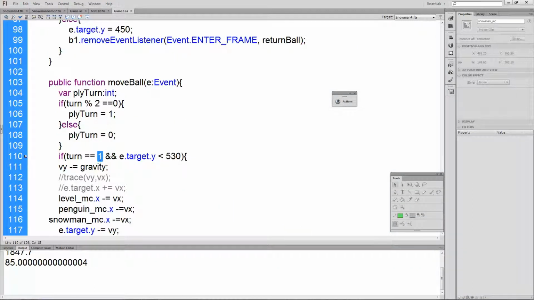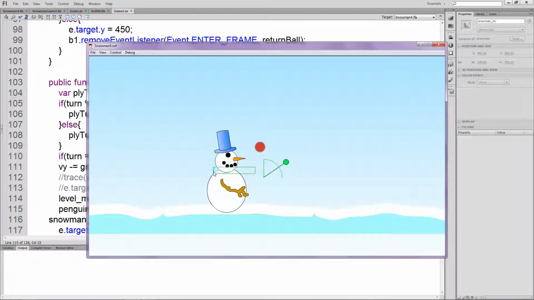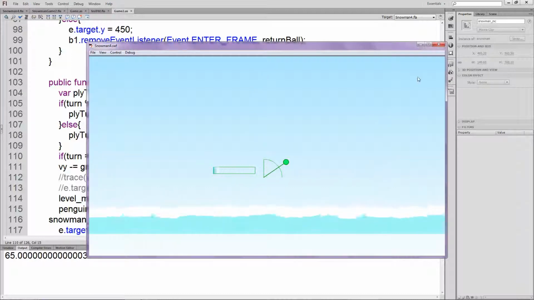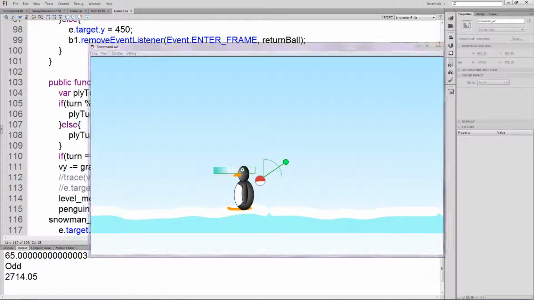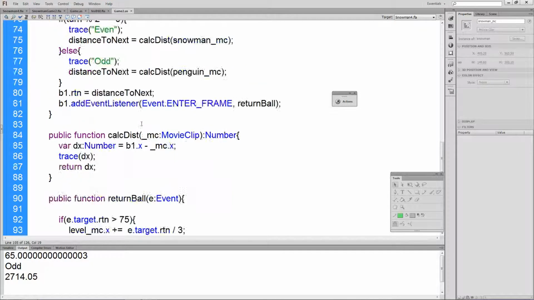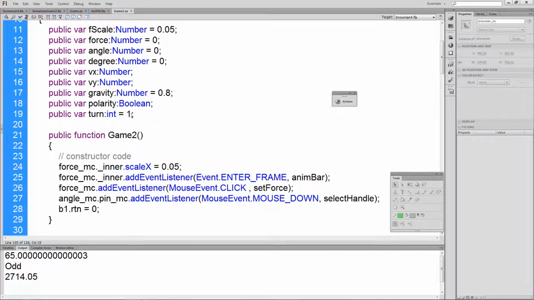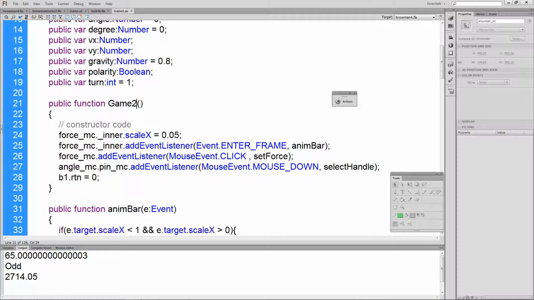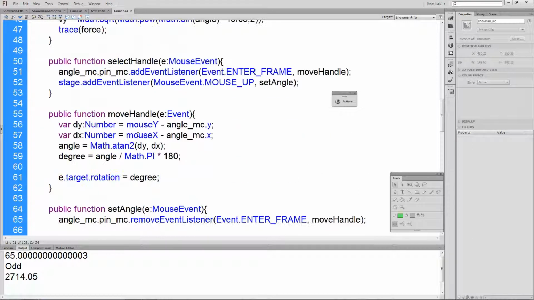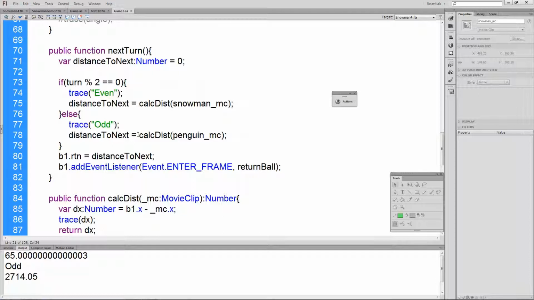Okay, so just change that to 1 and test it again. Make sure that's running. Okay. And just check what we've got with turn at the moment, which is set to 1. Odd. Yep, always remember that's true.